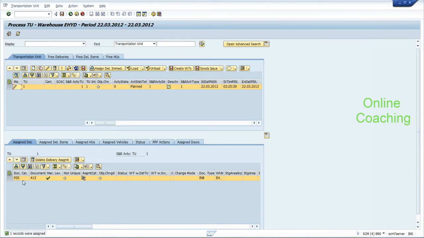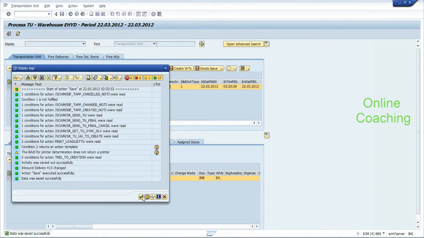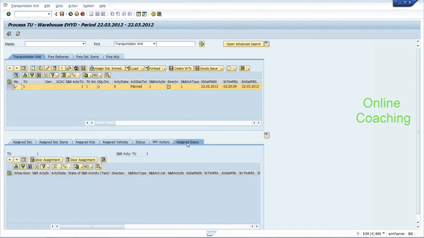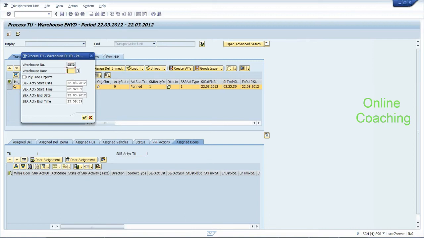Now if you look at the 413, this delivery got assigned to this particular TU. Now you can see what all the boxes are assigned here also, and as of now for this particular TU the door is not assigned. So if you want, you can assign a door also. I just want to assign door 2 for this particular delivery.